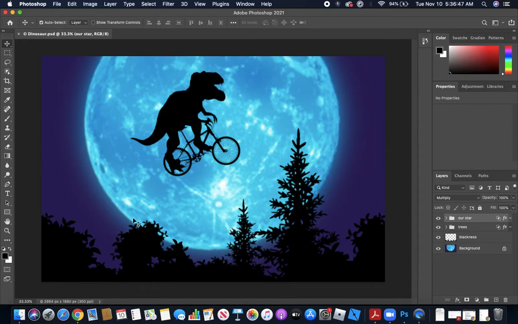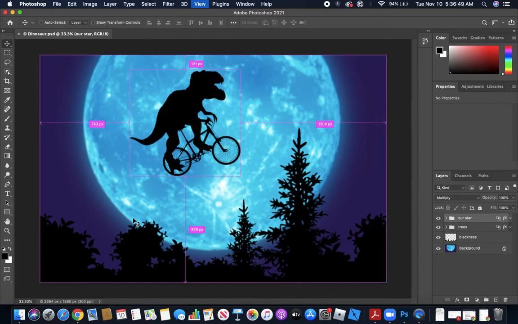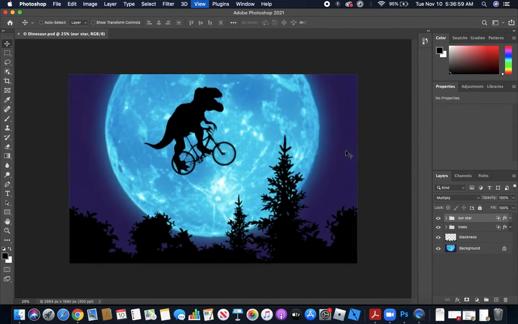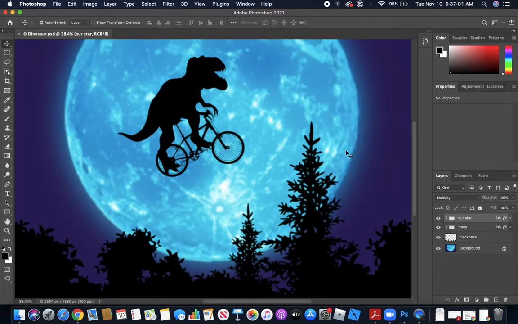Another thing that you should be aware of is Control 0. Now, oftentimes when you begin a project, you'll see this gray pasteboard area surrounding it. If you just want to zoom in exactly to the size of your project, it's Command Control 0. Okay?